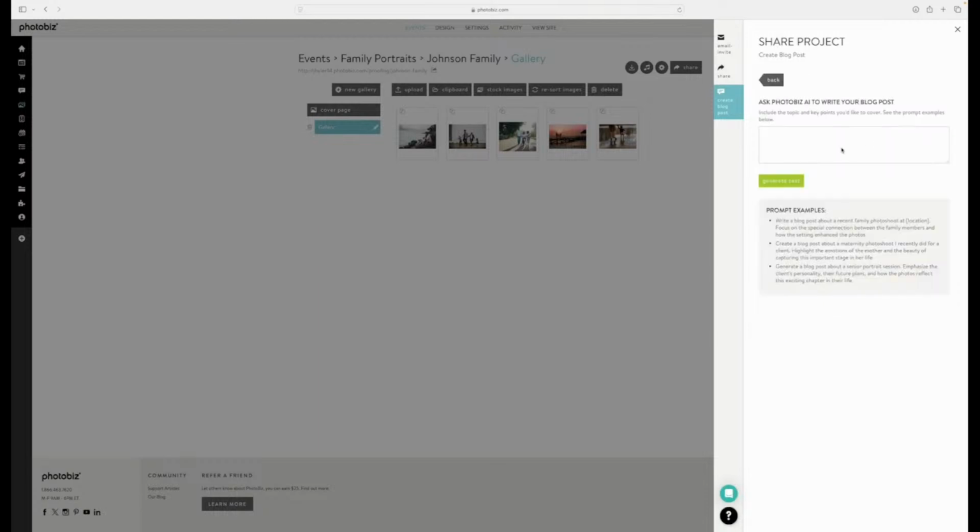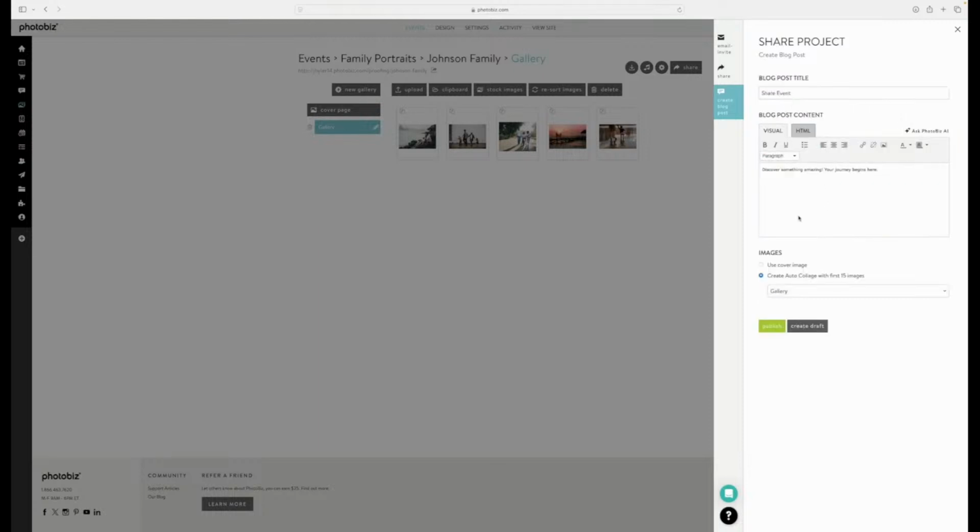You can click here and you can have the PhotoBiz AI write the blog post for you. Either option here is really cool because it allows you to create content from content that already exists for you. And then for the images you want to have, you can use the cover image, or you can generate it based on the first 15 images in whichever gallery you've got. And once you've done that, you just hit publish, and that will create that blog post for you.